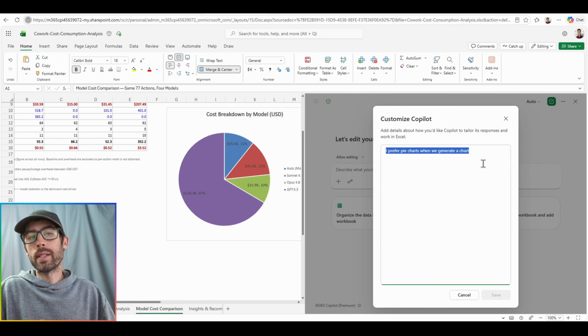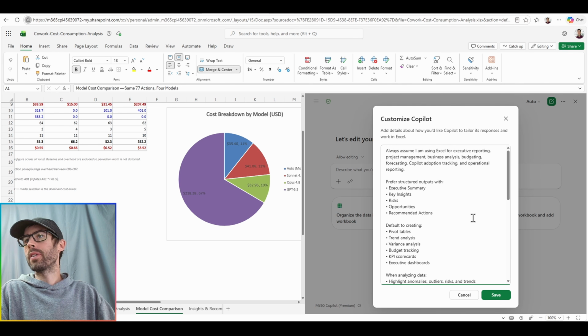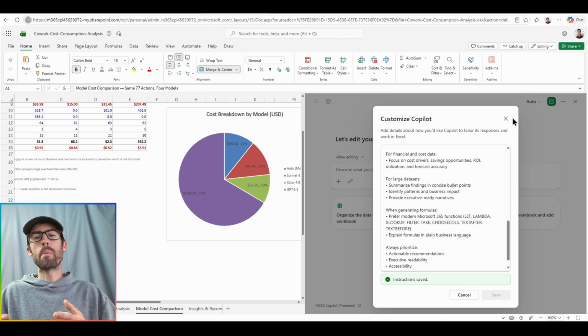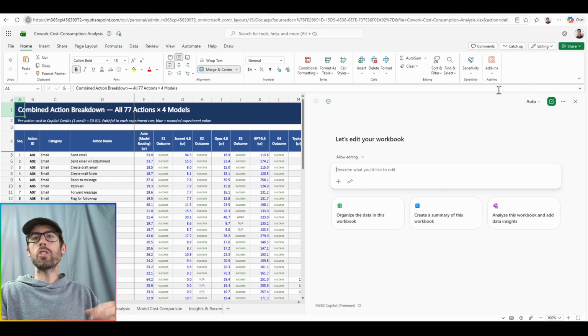General note, personalization is only available today for the allow editing mode. This does not apply to Copilot Chat, which has separate chat instructions. So I pasted everything in here, looks good, let's save. Now anytime I prompt with the allow editing mode enabled, those Copilot instructions apply to any form of conversation that I have. So let's just do a quick test.